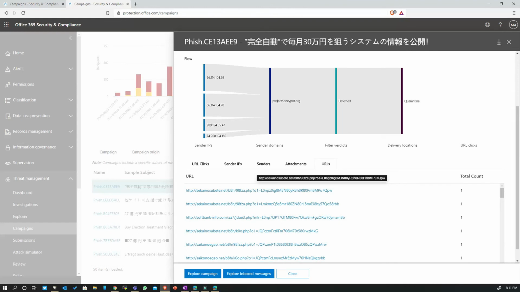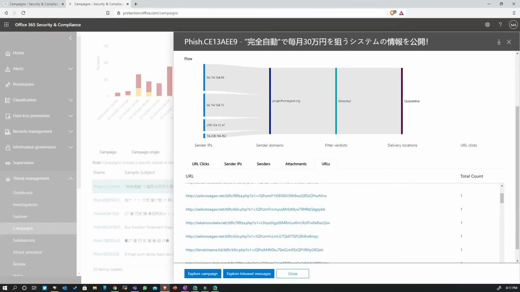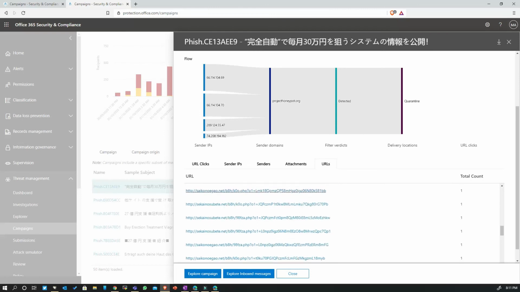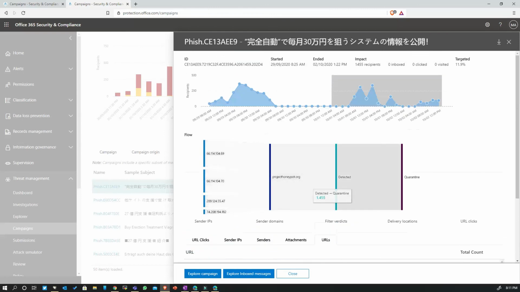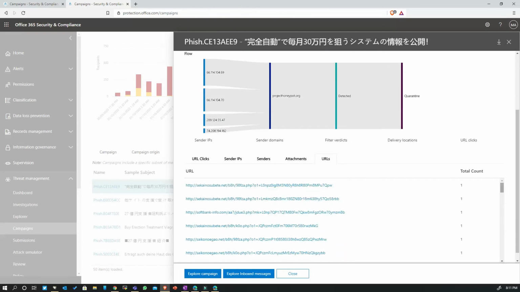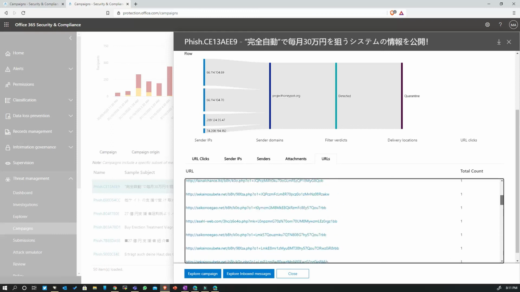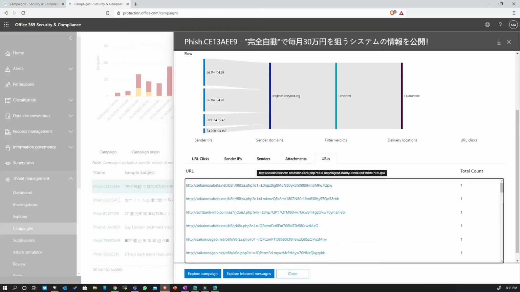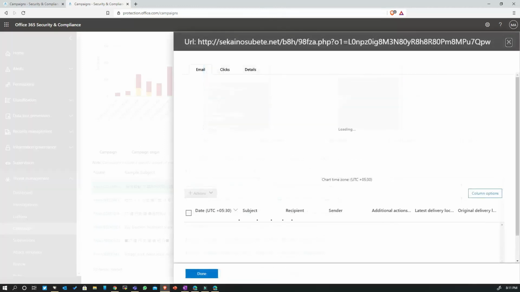And you can see that there are so many URLs on this particular email campaign. You can sort them out, and you can see if there were any clicks and so on. So if I really want to see what exactly happened with this URL, or what this URL is all about, I can click on this URL, and it takes me to a different view altogether, which is now giving me intelligence about this URL itself.